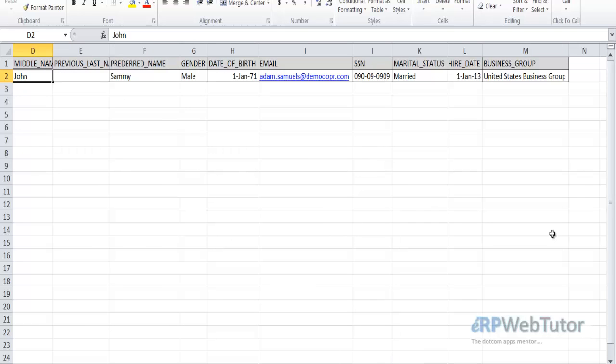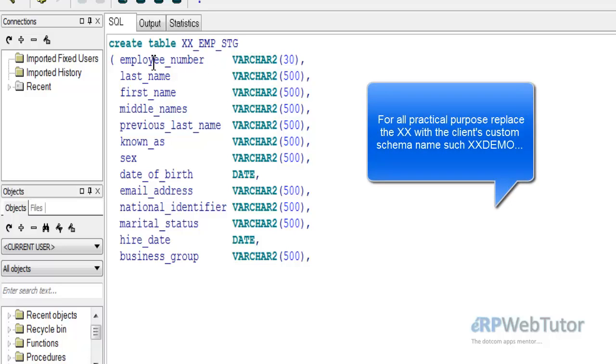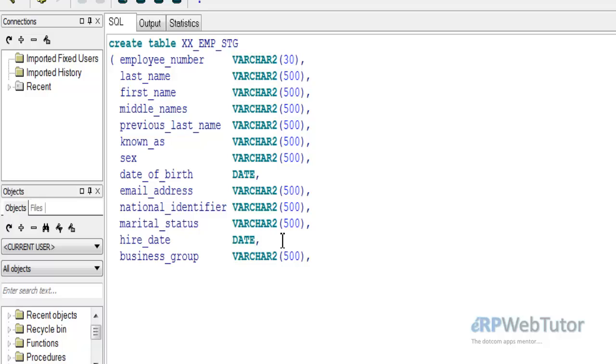So let's get into my PL SQL tool and see what I've done. I can see that I am just creating a table. I'm calling it XXEMPSTG, and I have created these columns as per the layout: employee number, last name, first name, up to the business group. I can clearly identify what kind of data type I need to associate with each field. The last name is a character, so I'm doing varchar2.